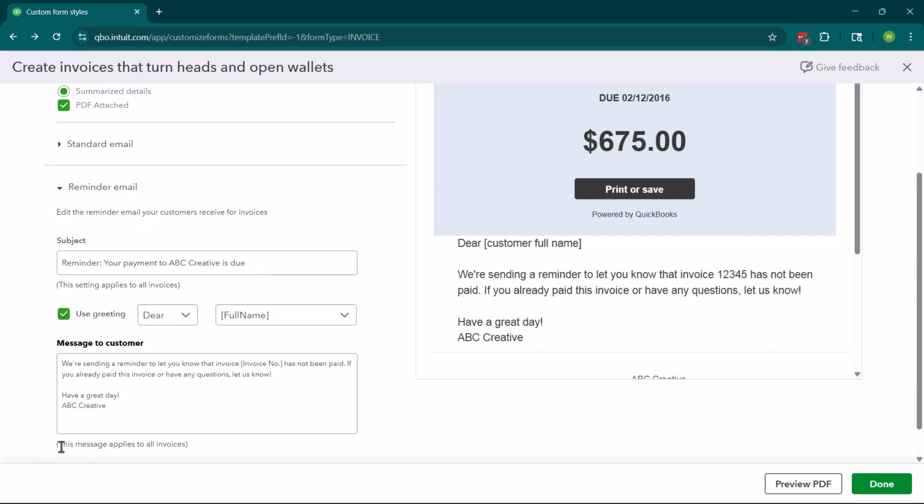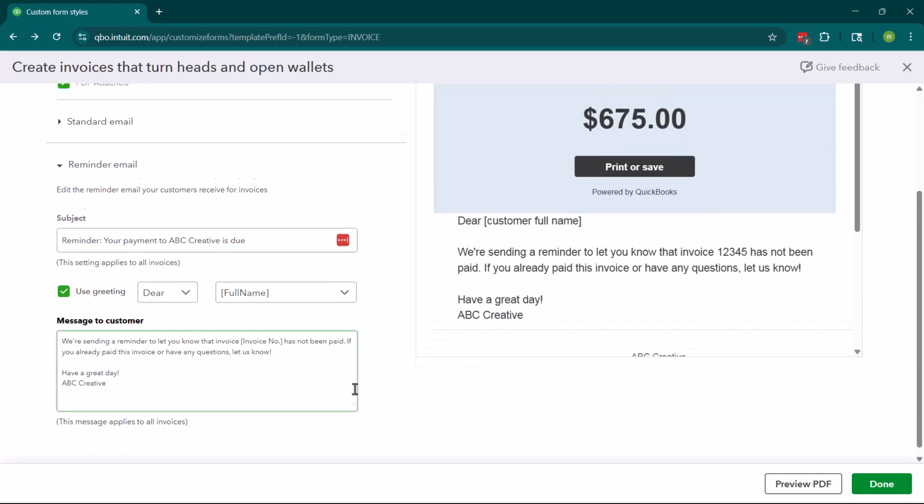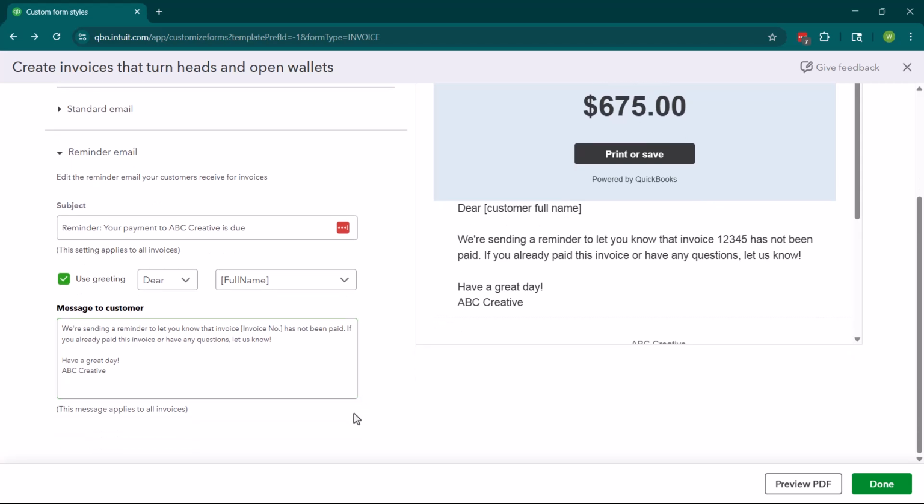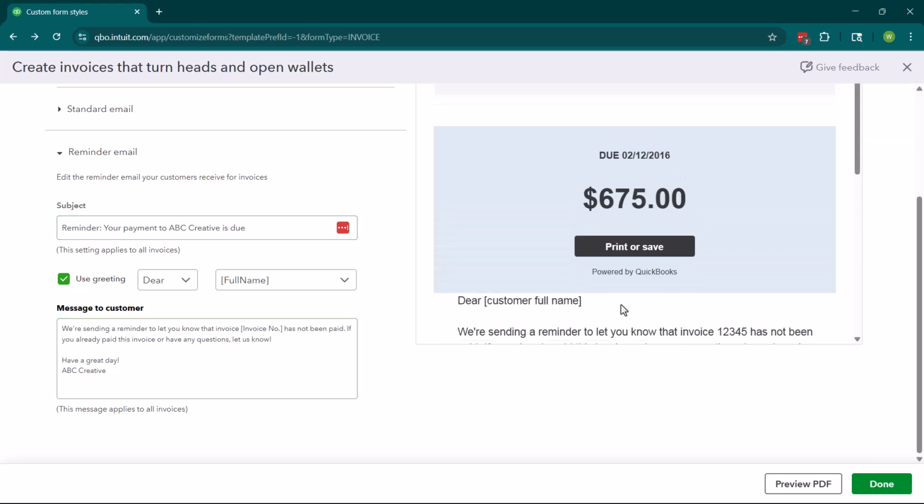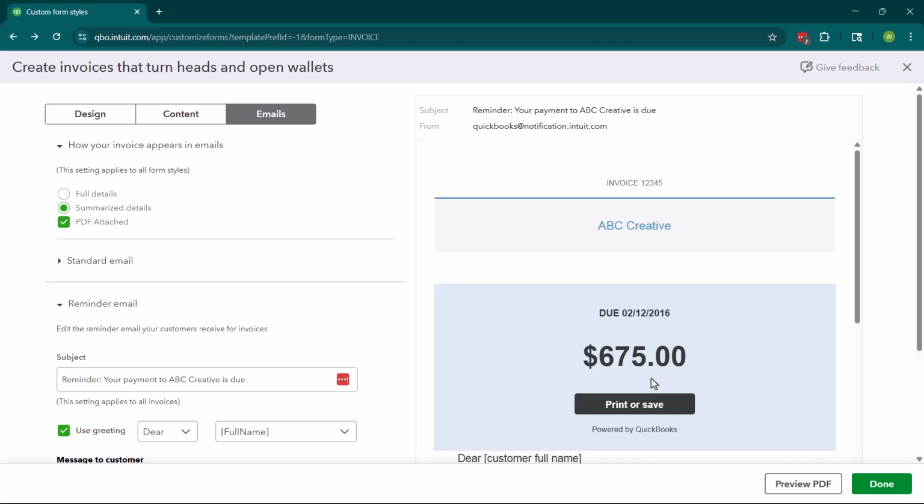Now we can also send a reminder email. So this is, we haven't seen payment for your invoice, and you can modify the email for the reminders as well in here, okay? So this is a great way to have a personalized touch in your QuickBooks. It allows you to create invoices that the customers are going to appreciate.